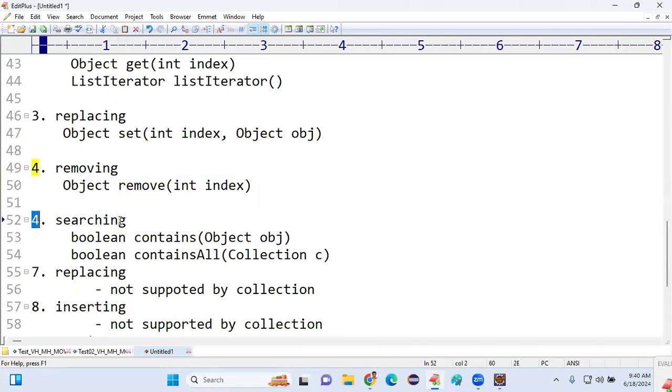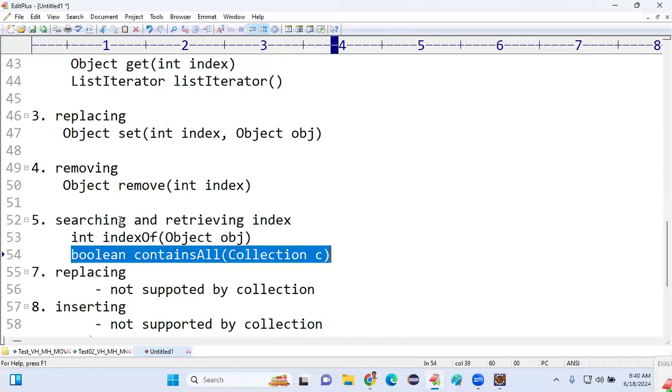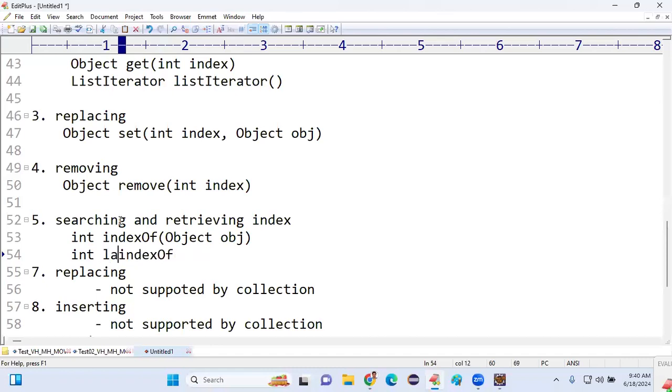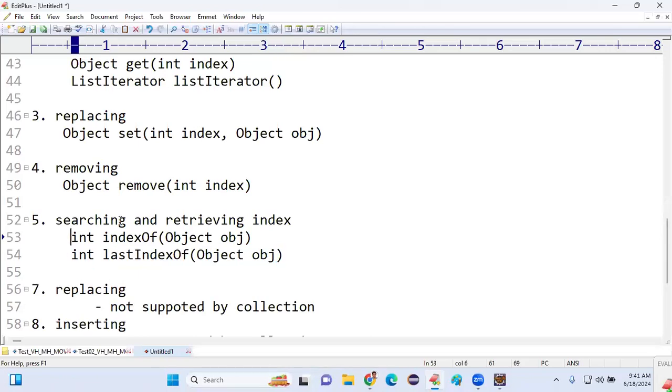The next, searching. Now for searching purpose, if you remember, in the string handling chapter, we have 2 methods for searching: searching and retrieving index. The contains method searches and tells you whether the object is available or not. But I want to search and retrieve the index. Int, what is the method name? Index of object. Next, one more method, int last index of object obj. So index of and last index of.